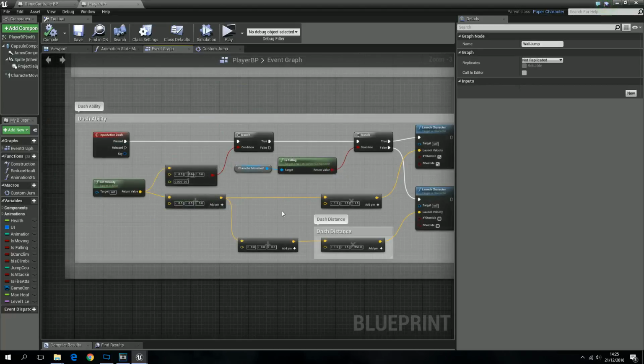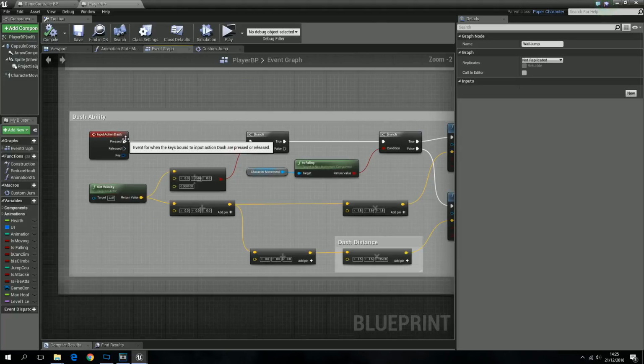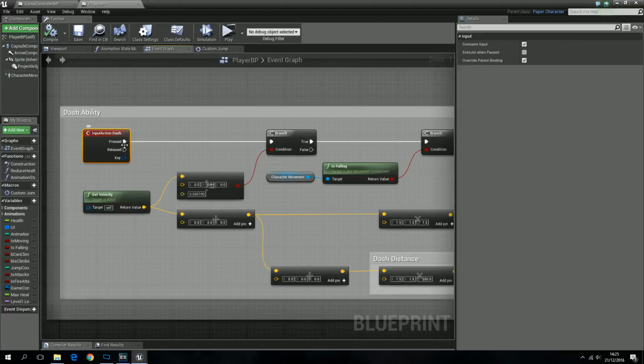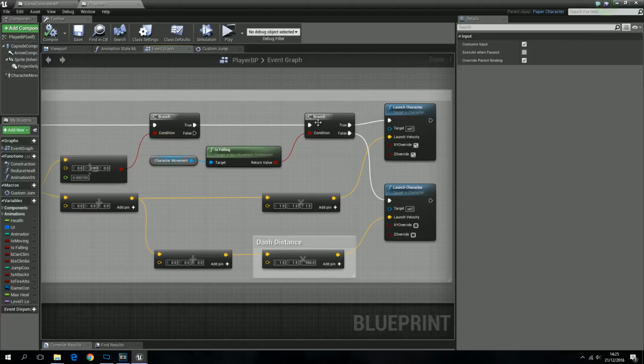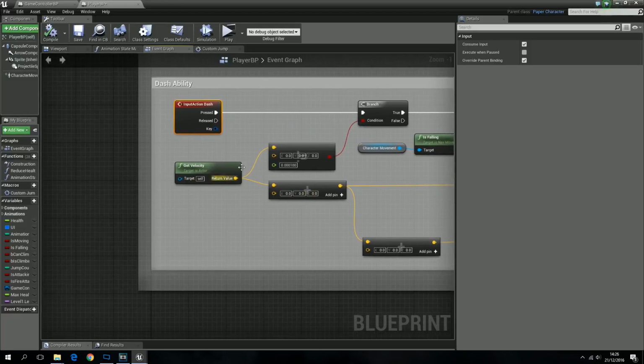Next, I added one more ability to the character, which is the dash ability. So for this, I've got the input action dash, which I created earlier in my project settings. And if it's true, so if I do press it, then it launches the character. As you can see, I put 350, so it pushes the character across the screen really fast, and if it's false then the character just stays the same and it doesn't move any faster.